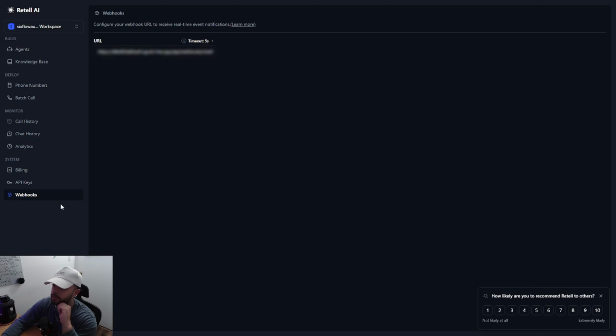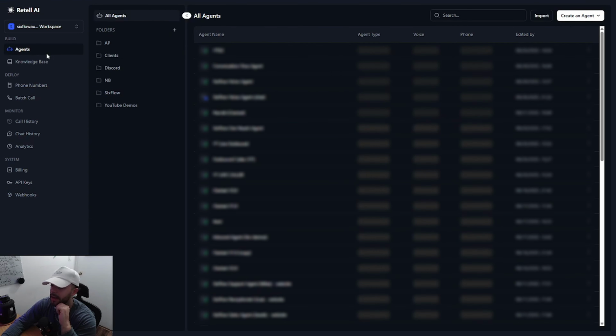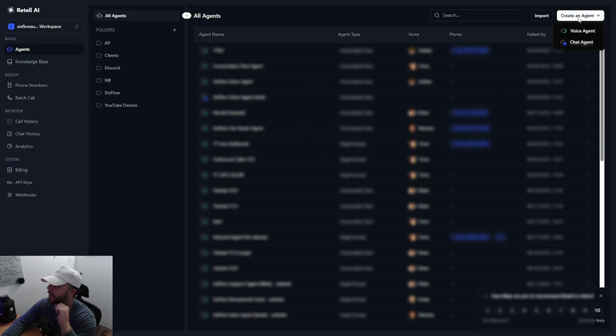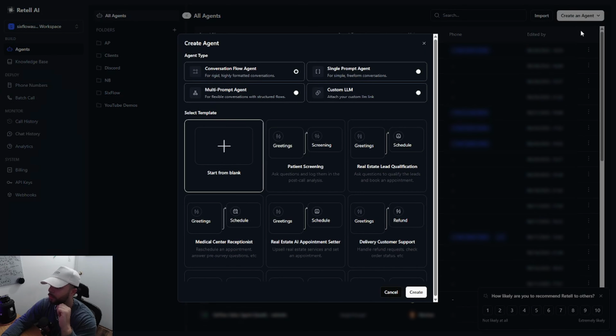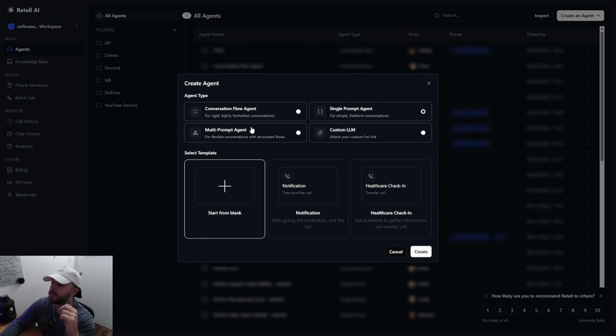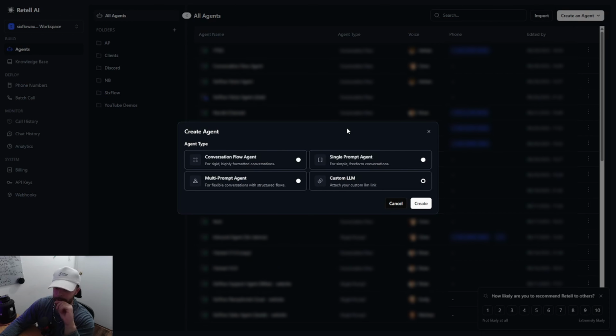So now that we've gone through all of those, let's head back to the agents tab and let's go ahead and press create a new agent, and I will select voice agent. Now off the bat, you can see Retell offers you 4 different types of agents. You got your conversational flow agent, single prompt agent, multi-prompt, and then custom LLM.